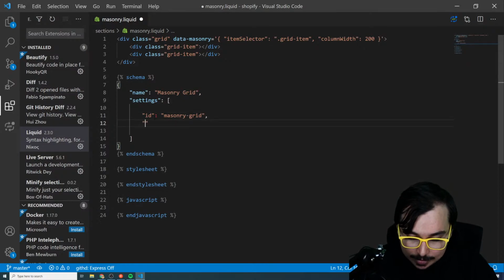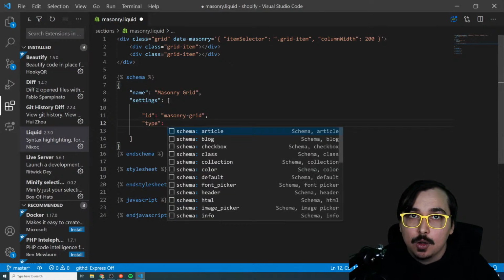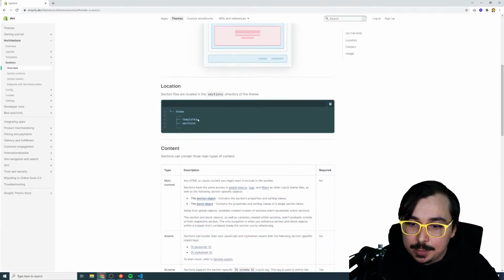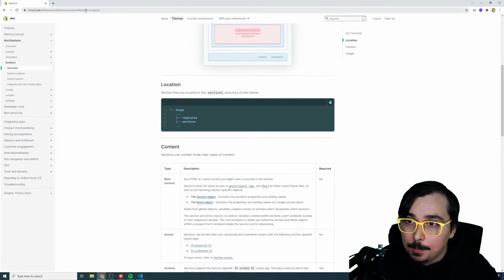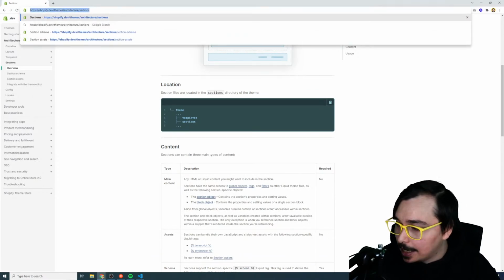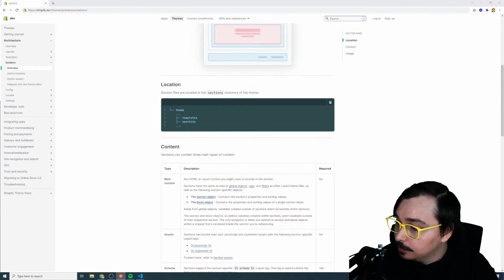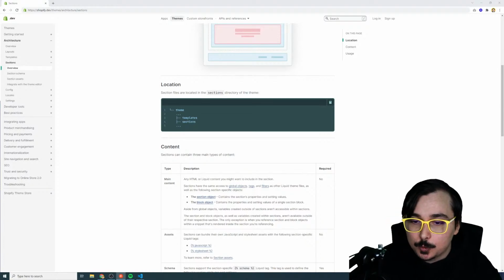Next, we're going to pass in a type. So this is letting Shopify know what type of section this is. Again, if you're not sure what that means, I do recommend that you check out some of the documentation on sections. I'm going to go ahead and post it in the chat for you, just so you have it as a reference.